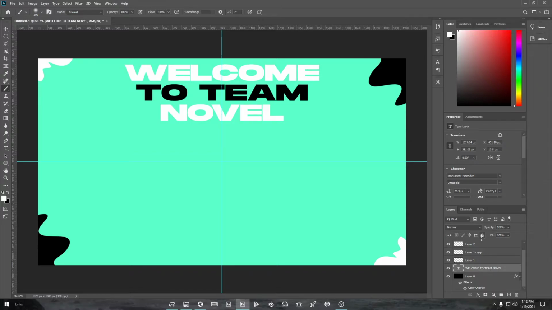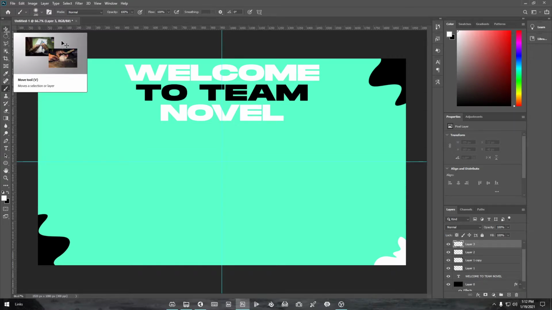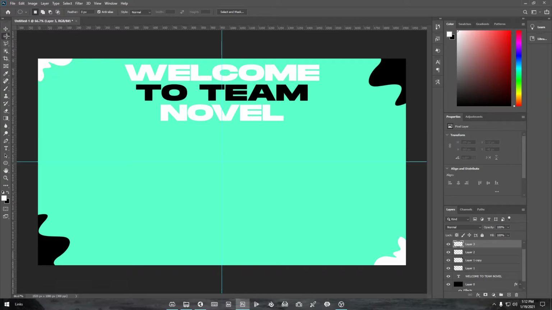Now I'm going to make a new layer. Go to my ellipse tool. So right here under the move tool is the ellipse tool. Right click it. Make sure it is on elliptical and not rectangular. I'm gonna hold shift and drag and make a circle. Let go. Now I have a circle.